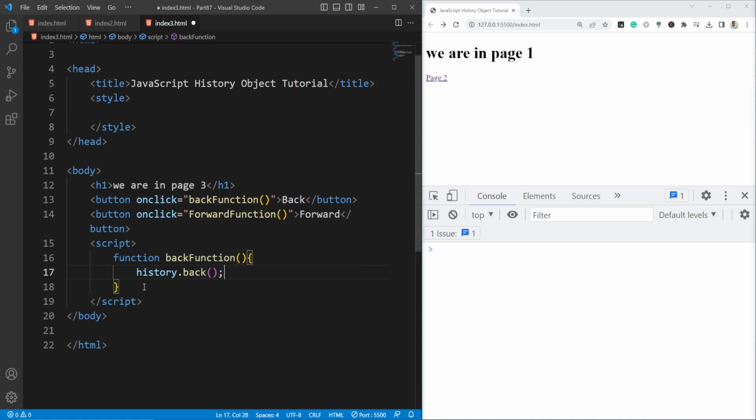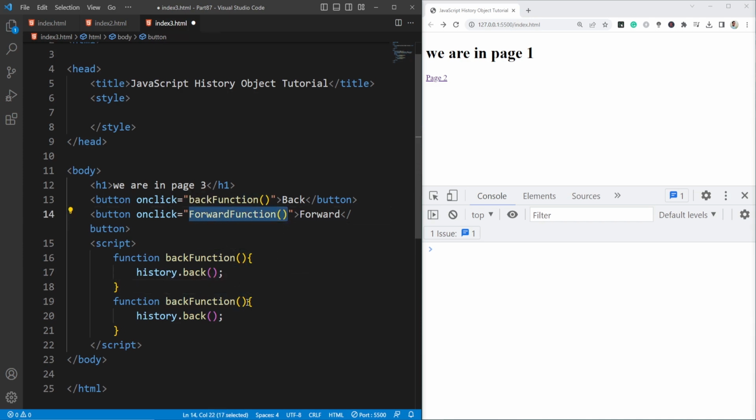And then I'm going to duplicate this section. And also I'm going to change the function name to forward function. So I copy the function name and overwrite it. And also I'm going to change the method here. I'm going to replace back with forward. This is it. And I'm going to save this file.